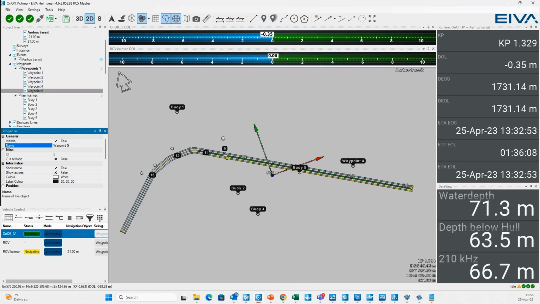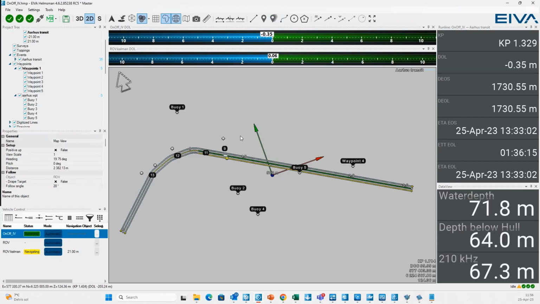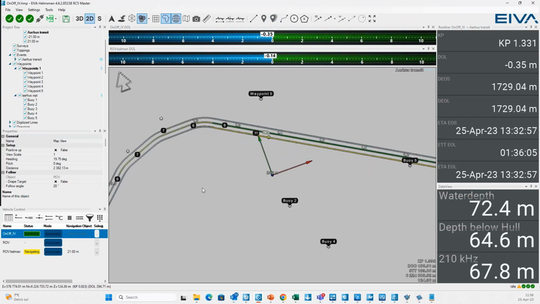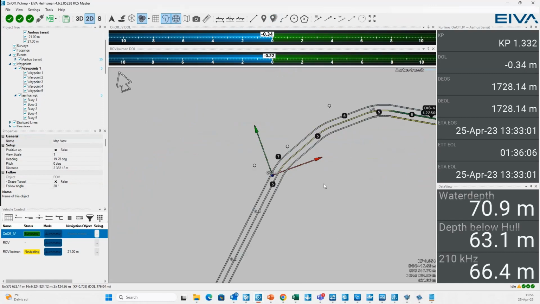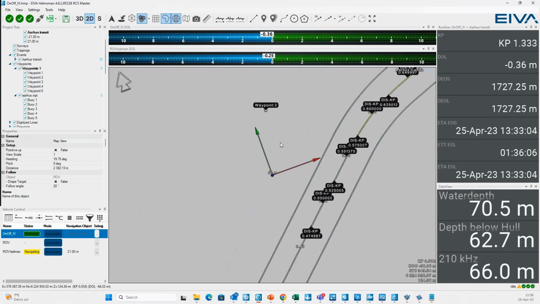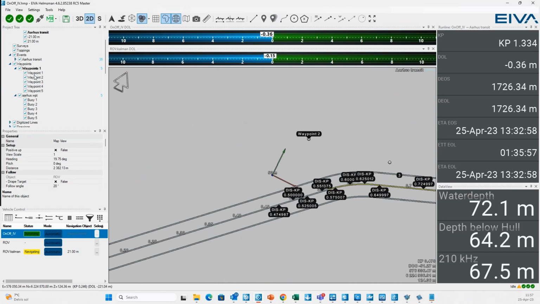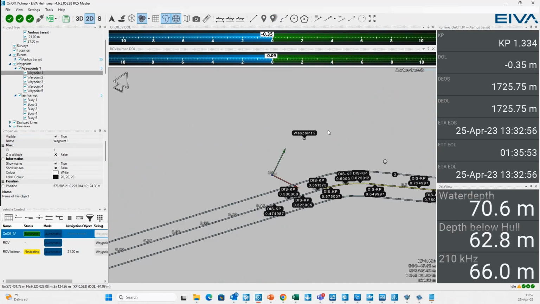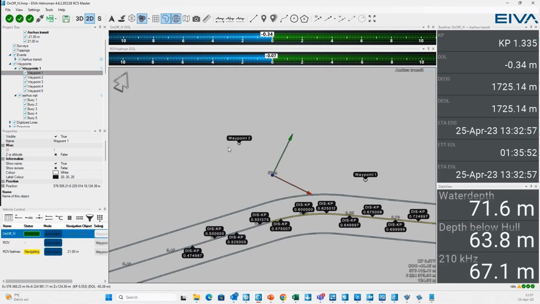Escape on the keyboard, then I'm not creating any more waypoints. The waypoints can be edited. This was waypoint 2. Let's have a look at waypoint number 2.